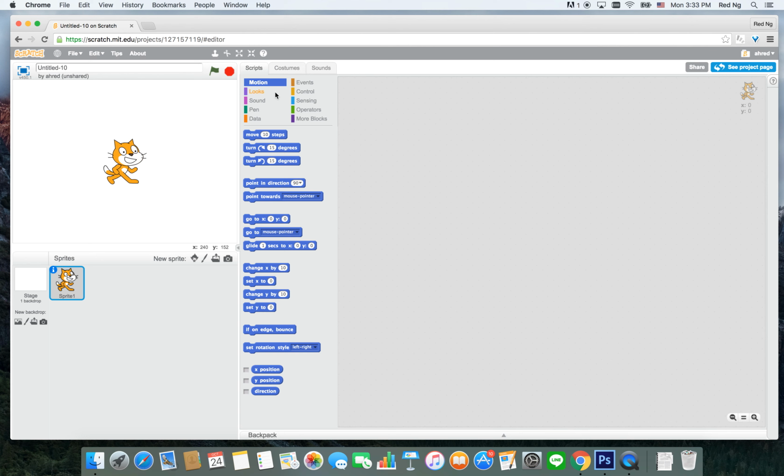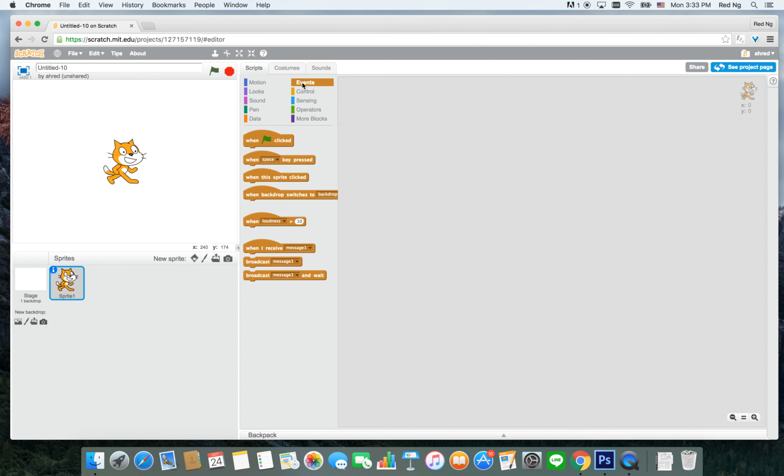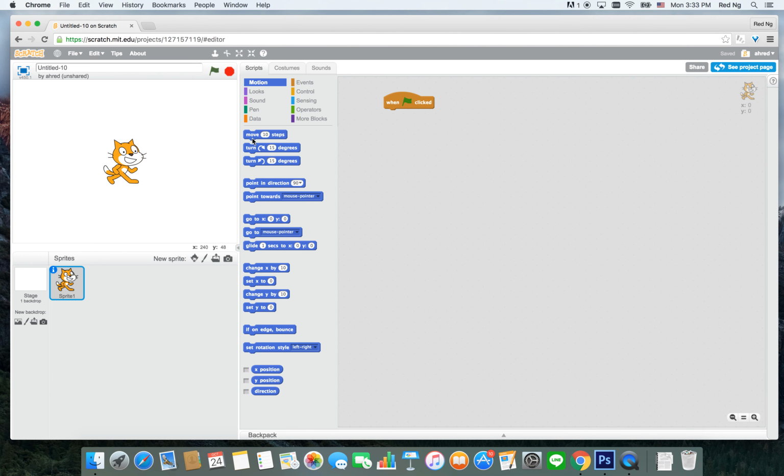Here you can see there are a lot of things that we call building blocks. Let me try it really simple. I first define an event. The event is when this green flag is clicked, which means at the beginning of the game or program, I would say, move 10 steps. If I go back here and click the green flag, it will move 10 steps. And every time I click the green flag, it will move a further 10 steps as well.